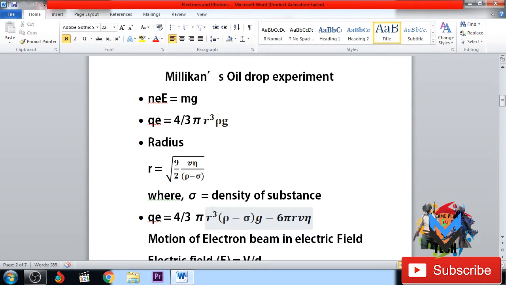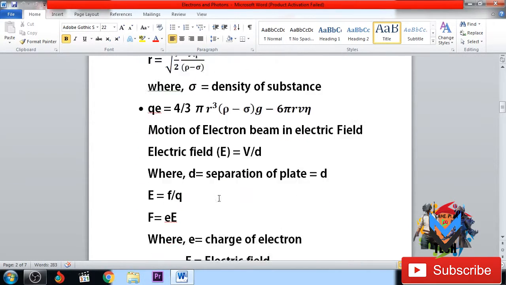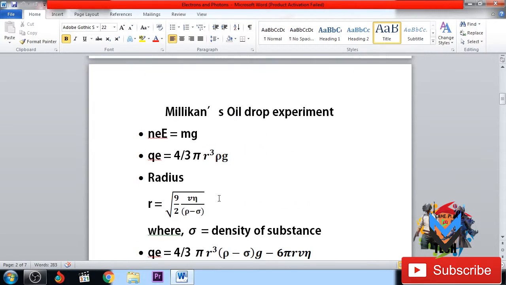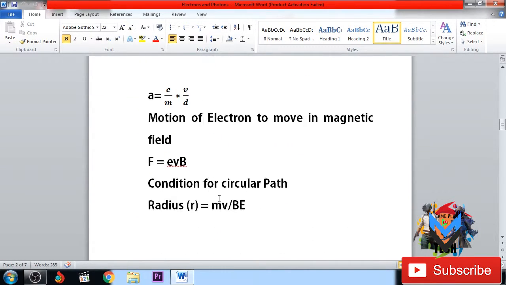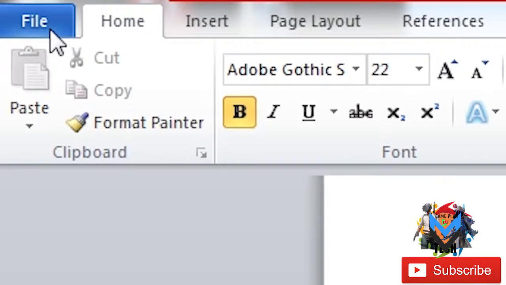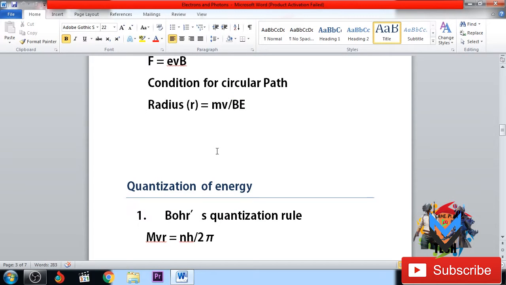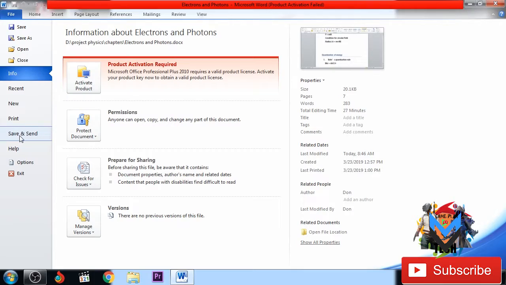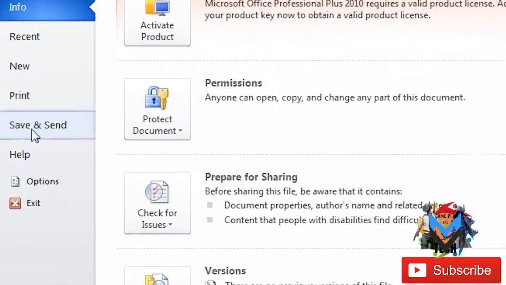Go to MS Word and simply open any project of yours or type anything here. You can see here, and then go to File and Save. After saving it, go to File. You can see here the Save and Send option.